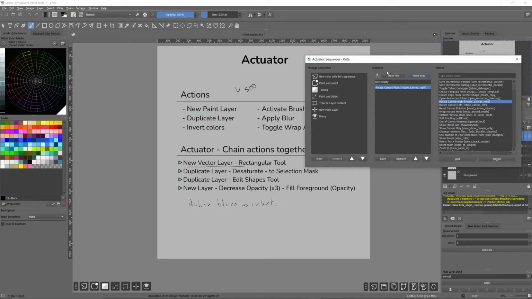Another way to specify the icon is to use a file itself. For instance, in this case, the icons for this sequence and this one are created from file. So you can press the From File button, and it will let you choose the icon which is located in your file system.